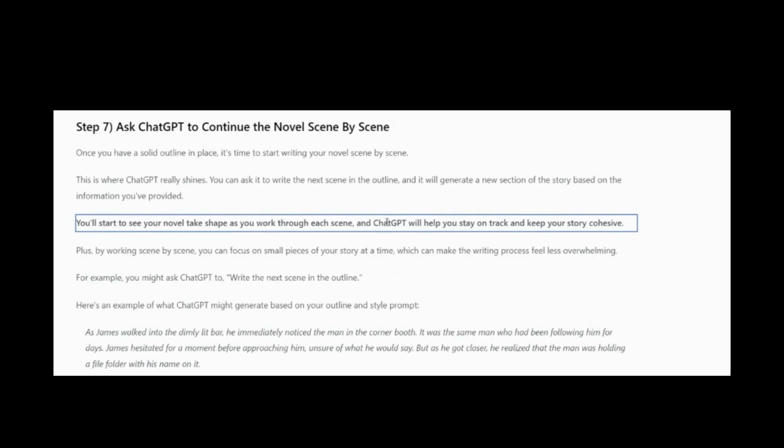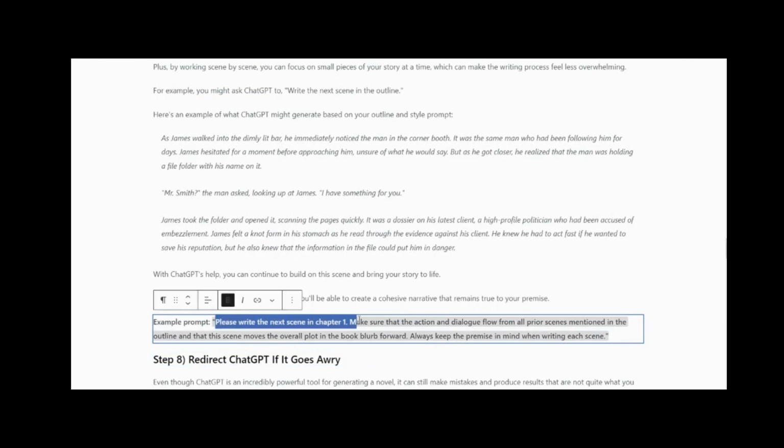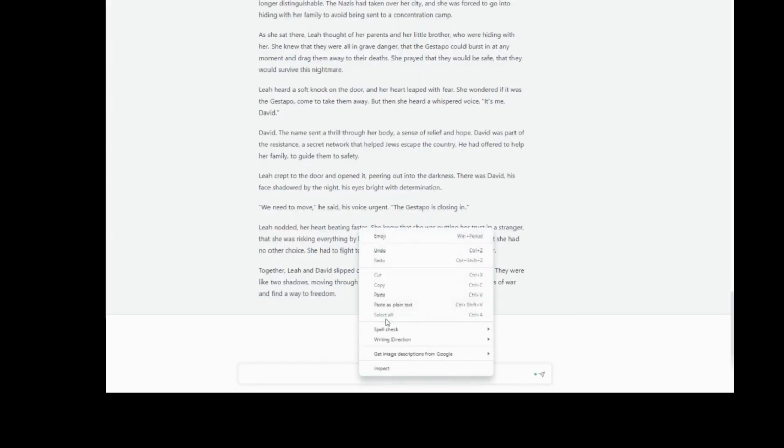Step number 7, you just rinse and repeat. You ask ChatGPT to continue the novel scene by scene. The prompt that I'm going to use is right down here. Please write the next chapter or the next scene in chapter 1. Make sure the action and dialogue flow from all prior scenes. Mention the outline and that this scene moves the overall plot in the book blurb forward. Always keep the premise in mind when writing each scene.